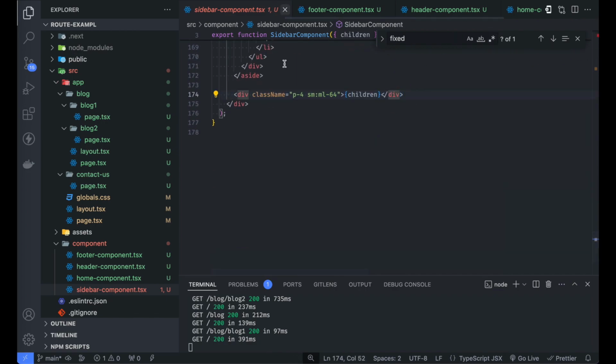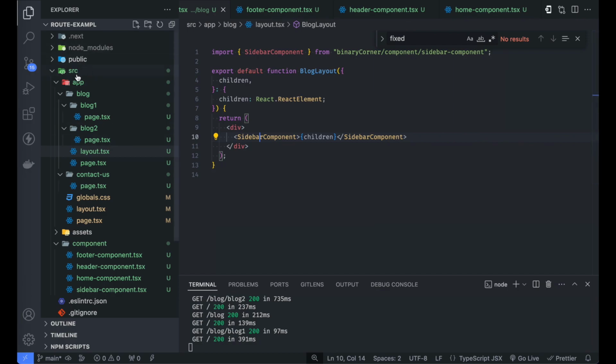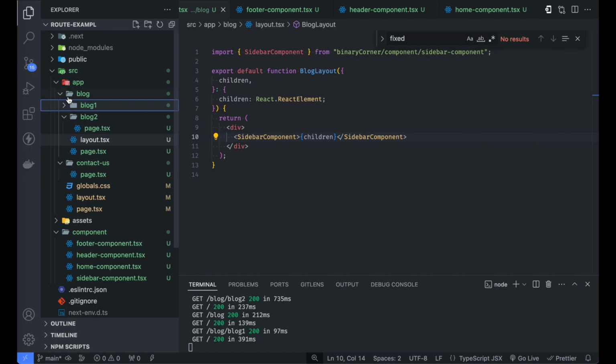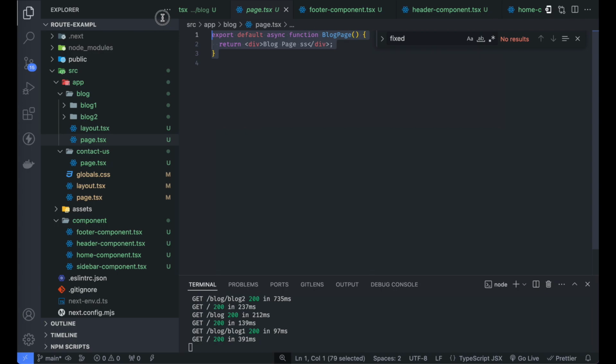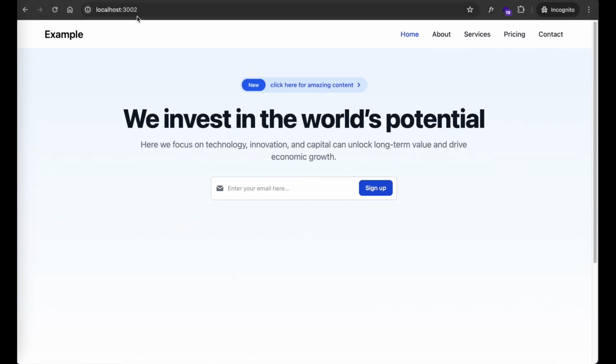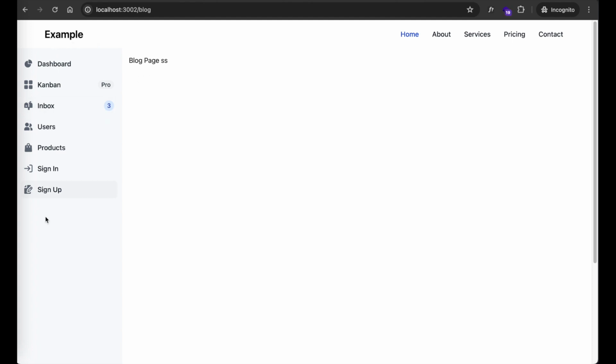So now let's see how this will work. So once we visit the blog, right? Let's try to understand. Once we visit the blog, the layout will load, and inside the layout, whatever we have in the root directory of the blog, that page will load. So in this case, this blog page.tsx will load, right? So let's try to visit this blog, and now you will see that our sidebar is rendered fine, and our blog page is also rendering fine.